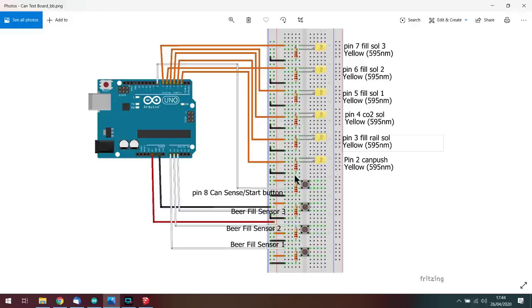And then, as I explained earlier on, we've got buttons in place of the input sensors, whether they're going to be a can sensor or just simply a push button on the front of the machine. And then for the beer fill, whether we go for the Schmitt trigger or something different. At the moment, for testing, just having a push button like that's fine.